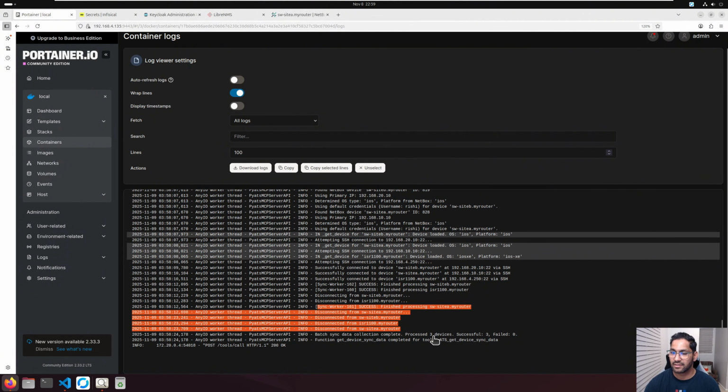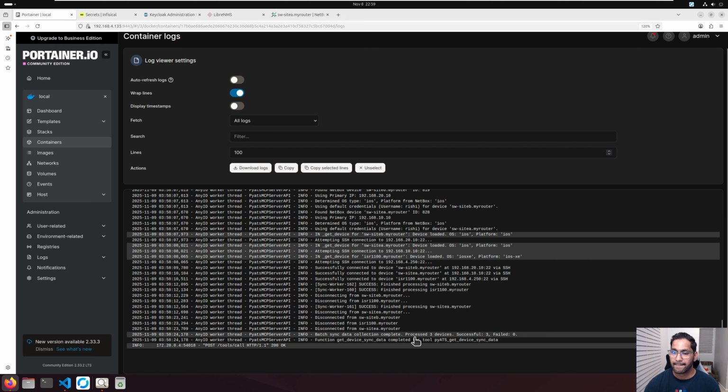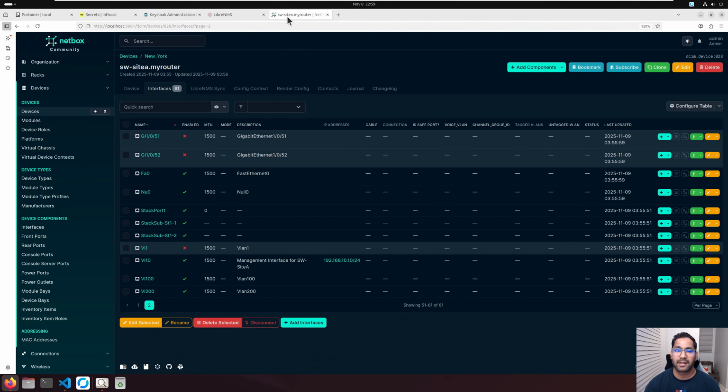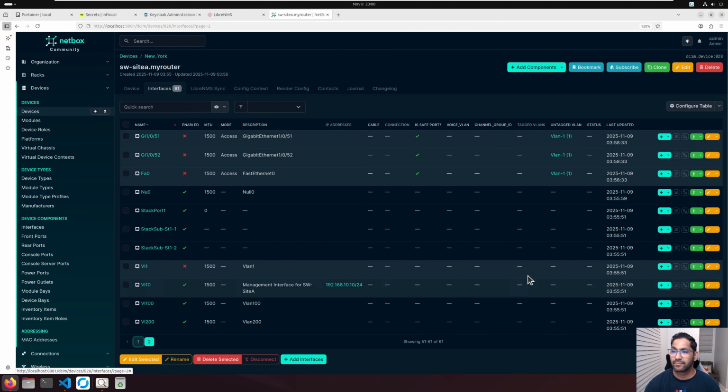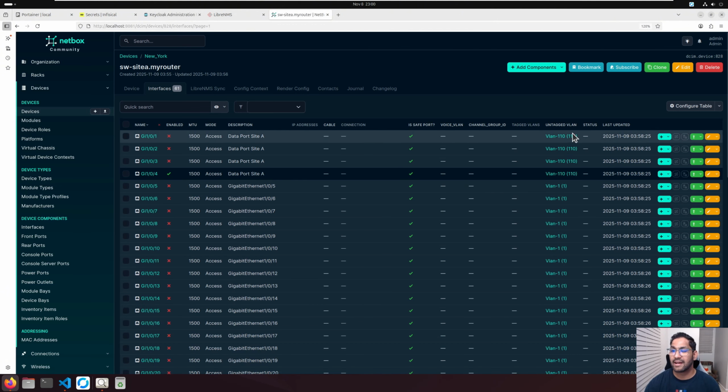It says it processed 3, successful 3, failed 0. Again, if something failed, it does not stop it from sending the JSON object back to the sync switch to be processed. So now if I go to my NetBox instance and I refresh, I should see some information. So here I have my VLAN information.